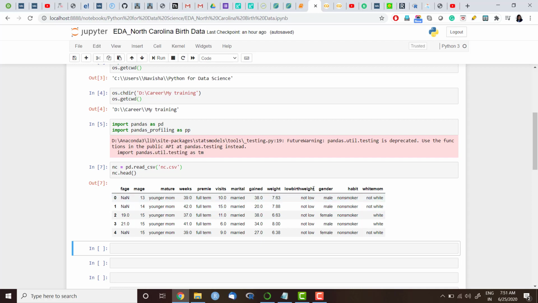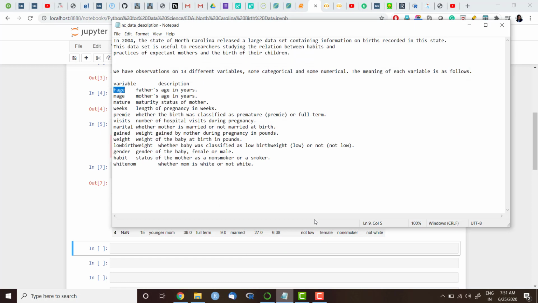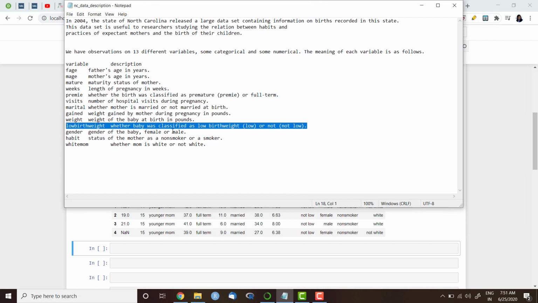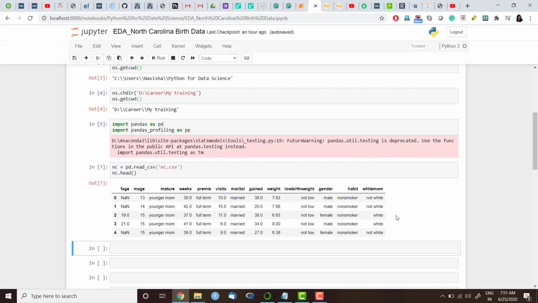Low birth weight, so it is again the birth weight category. If the baby's weight is below some range, they have classified it as low birth weight. And this variable is again created by using the weight variable only. Gender is the gender of the baby, obviously male and female. Habit of the mother, habit is the column which represents whether the mother is a smoker or non-smoker. And then we have another which is white mom, so whether the mother is a white mom or not, right?